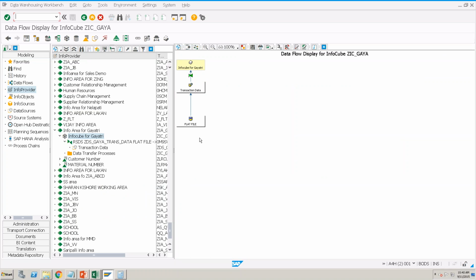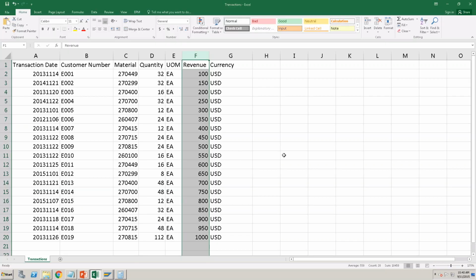Now I want to load my data, same like yesterday. I will again take the help of two objects, the InfoPackage and DTP. InfoPackage till the DataSource layer and DTP till the InfoCube layer. Okay, I have all my file ready, right? So simply go ahead and save it.